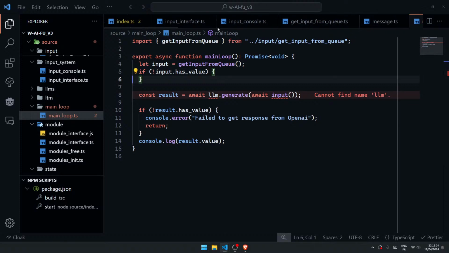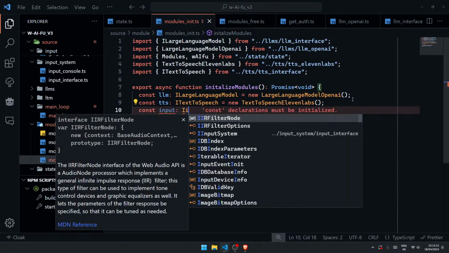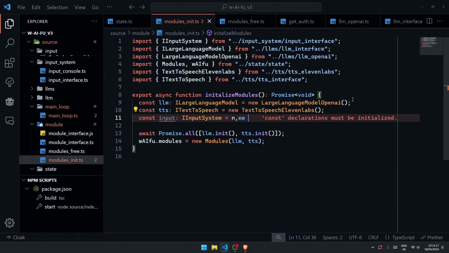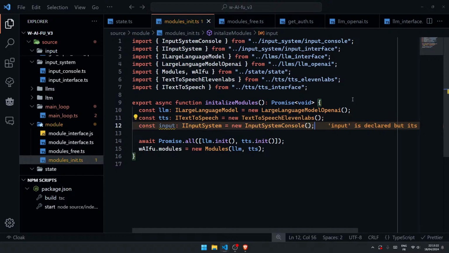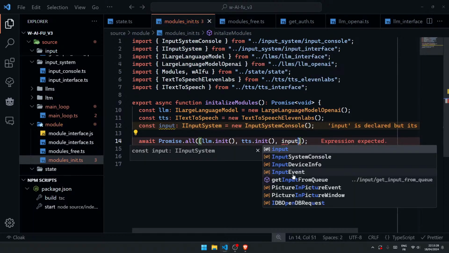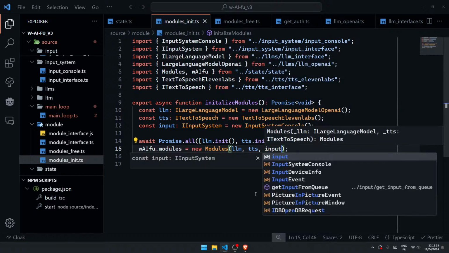Just gonna add everything we need to the module init and module 3. Okay, so we have const input, which is going to be equal to I input system, which is going to be a new input system console. There we go. We're gonna call input dot init and also pass it to this input.